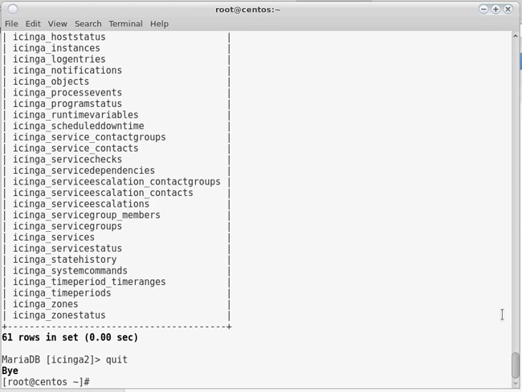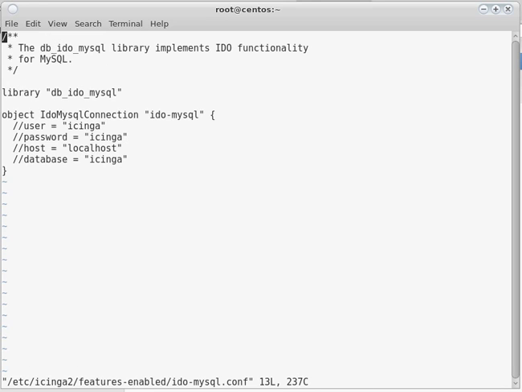So we are done with creating the database, and now we should go ahead and start configuring icinga. For icinga to talk to the database, we need to update some files. vi /etc/icinga2, features enable IDO MySQL config, and we have to provide the details over here.